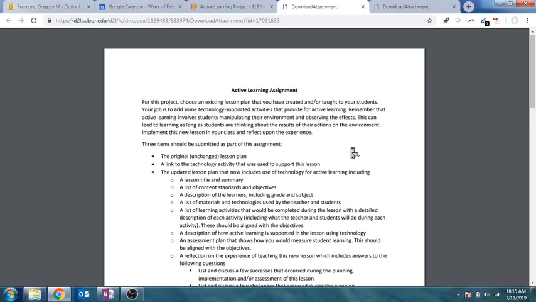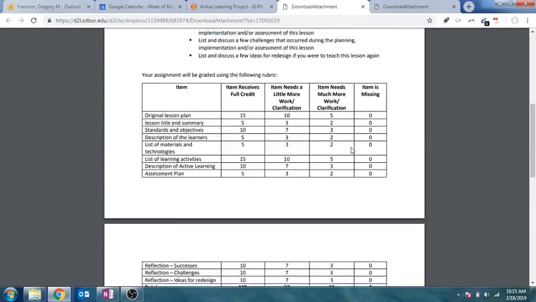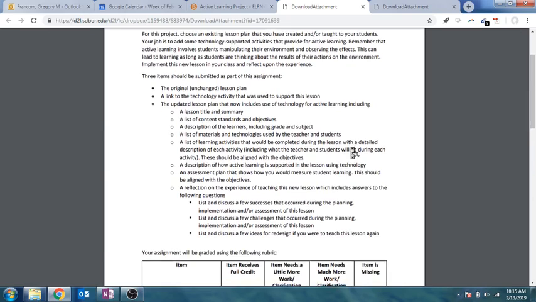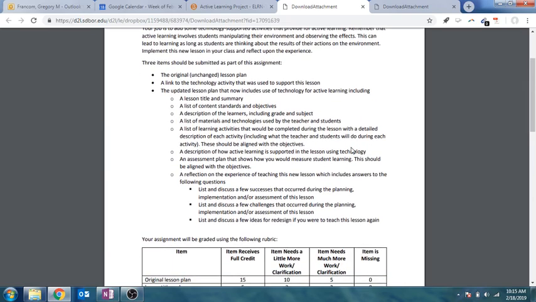And yeah, so that's what you need to know about this. So you'll include these items in this plan: the original lesson plan, the link to the technology activity that was used to support this lesson. So include the technology item. If, let's say it's a Kahoot quiz, give me a link to that quiz so I can see it. And then the updated plan that now includes use of technology for active learning, including lesson title and summary.